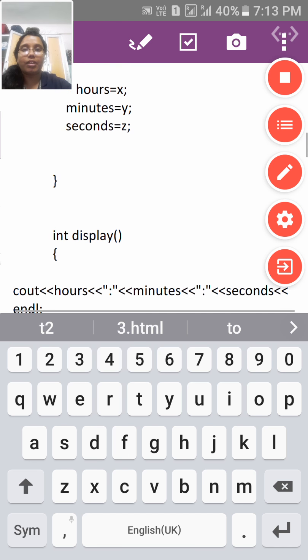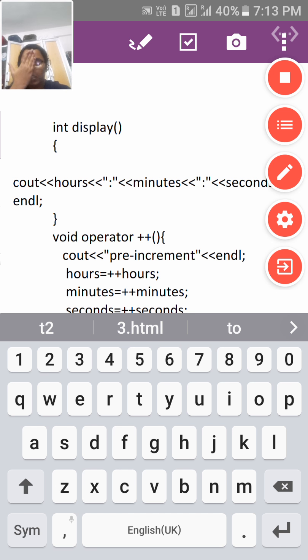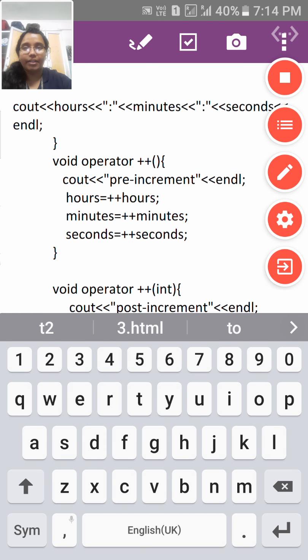So this is my program. Here I have the int display. This is my function. As soon as the main calls this display function, it displays hours colon minutes colon seconds and then endl for the next line. What have I given in hours, minutes and seconds? That is a default value which is predefined. So here I have my void operator plus plus.